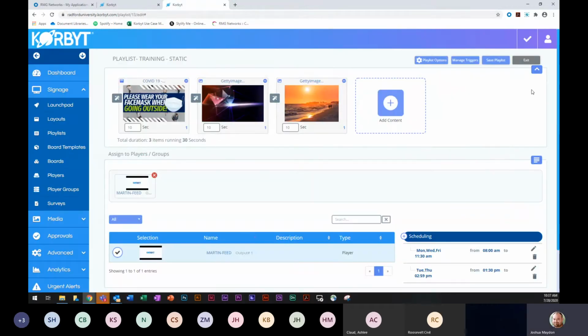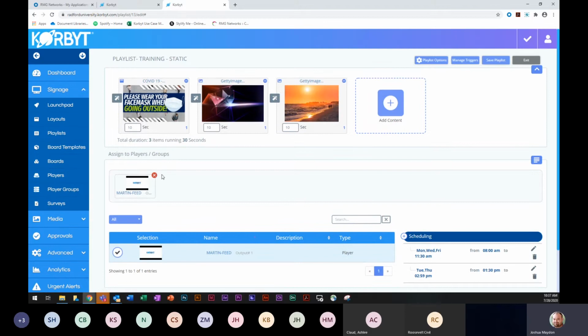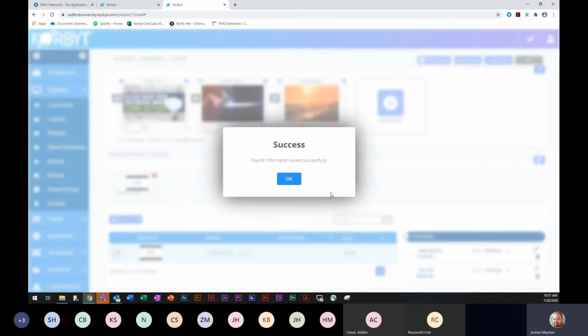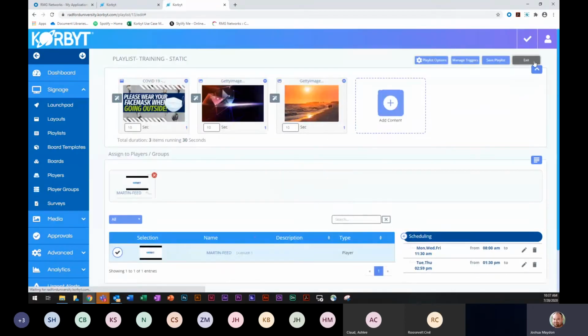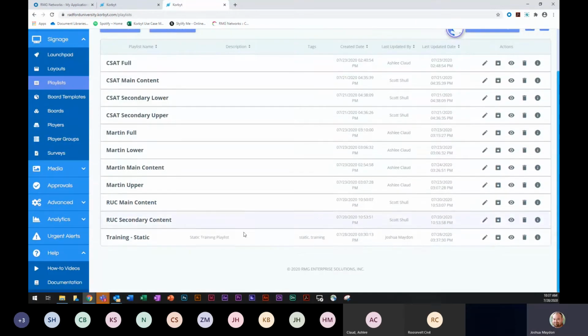So static playlist, very easy to create, set up, add content manually by pressing the plus button, add your player, or if it's being referenced in a playlist on a layout, you won't need to add any player at all. But then you'll also need to make sure your scheduling is correct on how you want it to schedule. And simply save playlist, okay, and then we can exit. And now we should have our training static playlist.